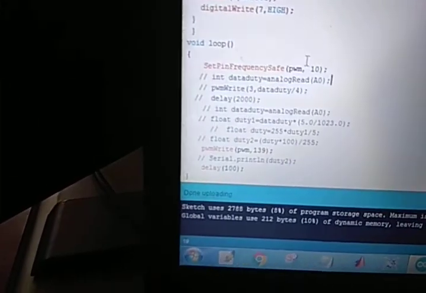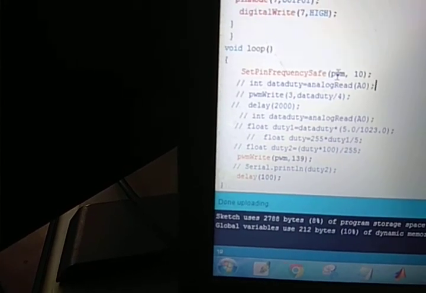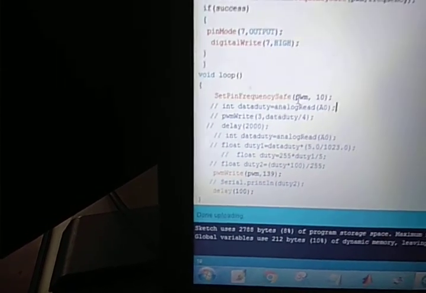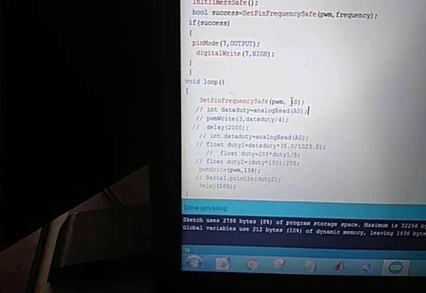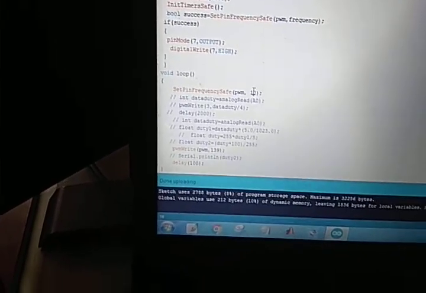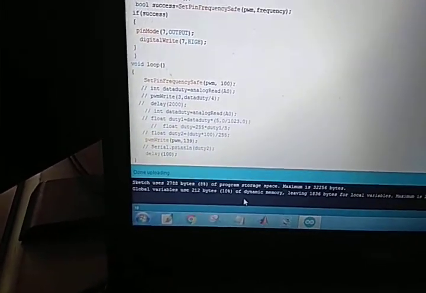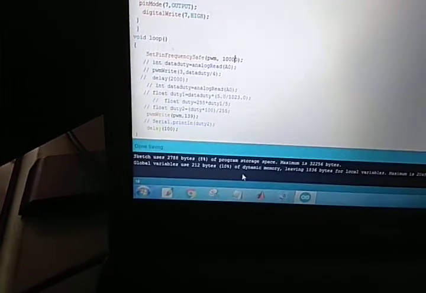So to set the 10 kilohertz frequency, we can change the program like this. At this line, set pin frequency safe bracket PWM, that is the pin number, and the second argument indicates the frequency. Now we can set the 10 kilohertz frequency, so that is 10,000.